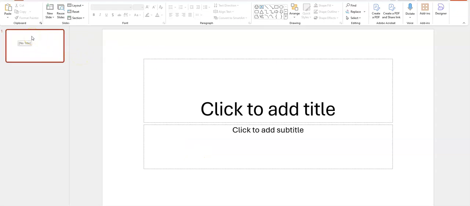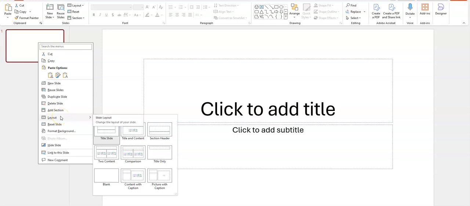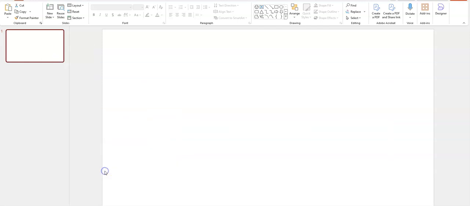All right. Then what we're going to do is start with our background. So I'm going to come over here to the PowerPoint slide, and I'm going to right click on it, and we're going to go down to layout, and I want to click blank.